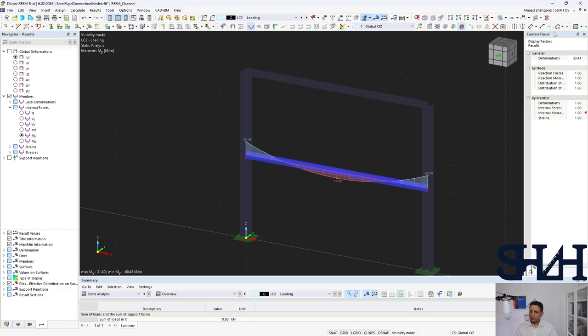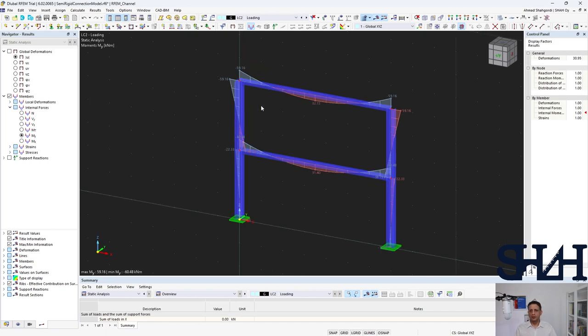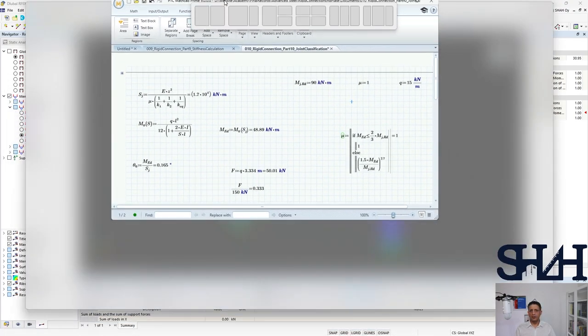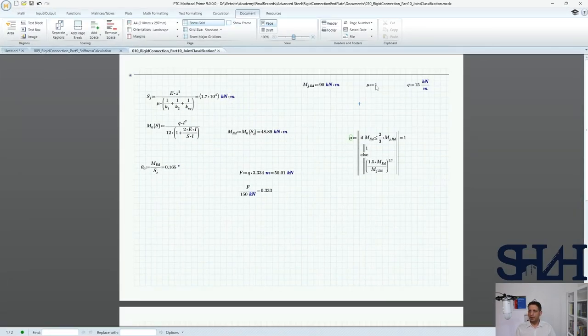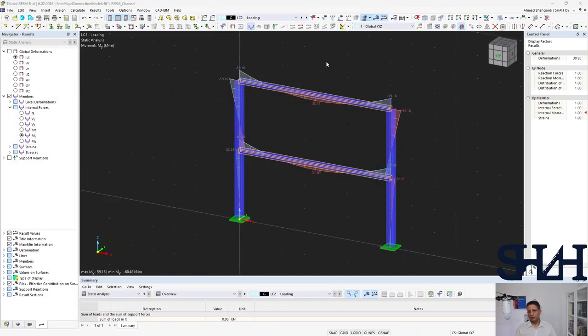Now, I can just come back and adjust it a little bit for modification. Before that, let's have a look at what we calculated for this with our MATCAD sheet. Mu was 1, and for 15 kilonewton per meter, the stiffness is 1.7 × 10⁴. So we can adjust this and apply this to the calculation.